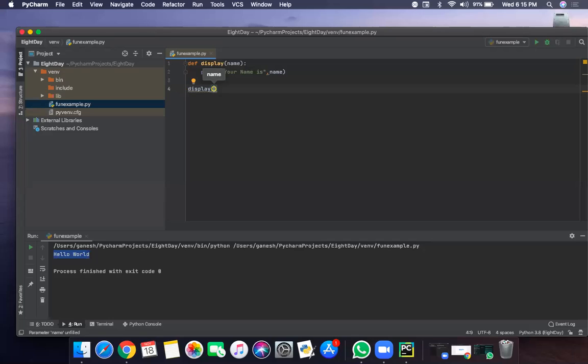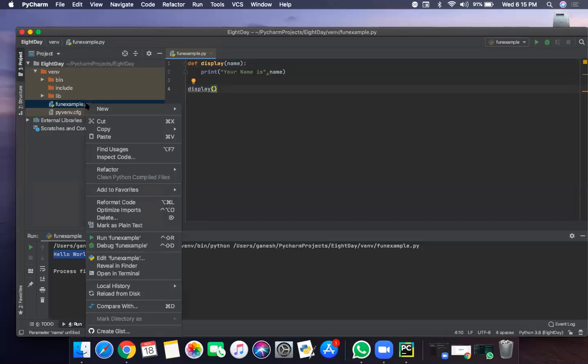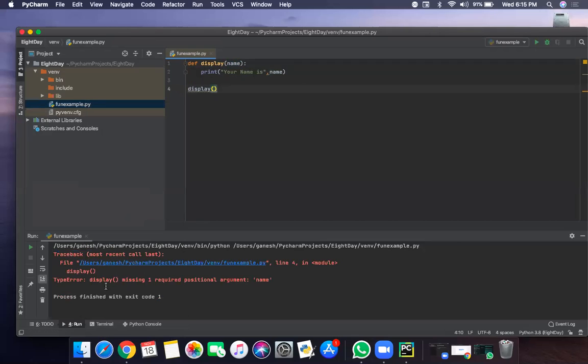If the function requires one argument to execute, you should pass it. If you are not passing that argument, you get an error. So what is the error? Missing one required positional argument. Now what is a positional argument? We have already done that. So this is the positional argument. We must give the arguments here.